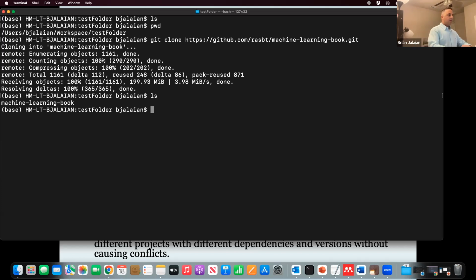Why not create an environment very similar to what's discussed on page 17 of the book? If you have the book, page 17 talks about the creation of this environment, and they're creating an environment called PyML with Python version 3.9. So I will replicate that here.